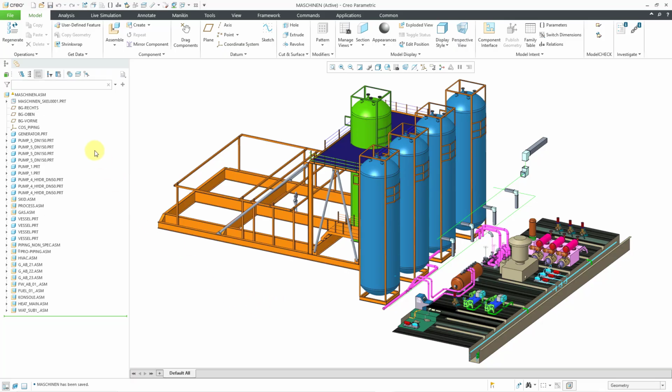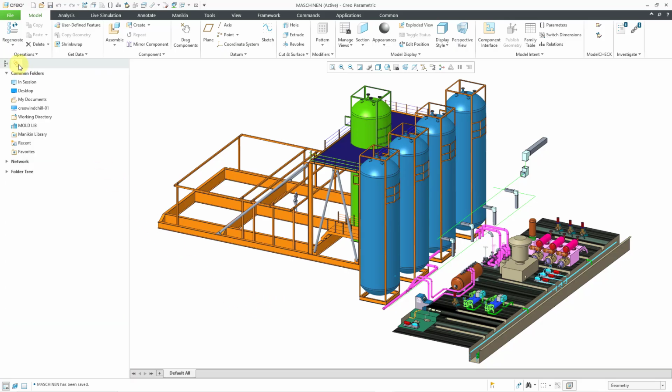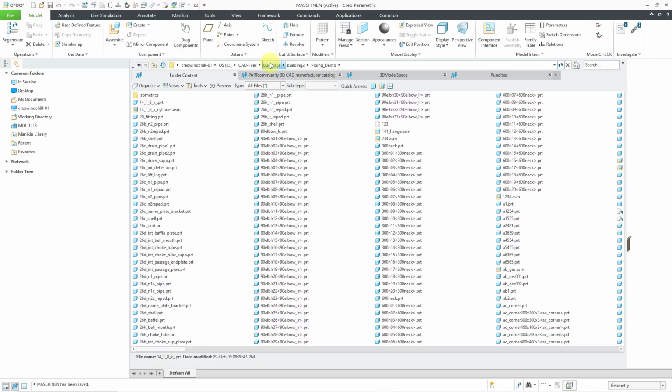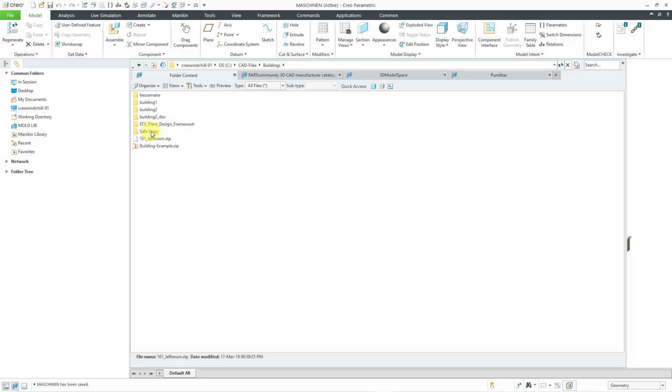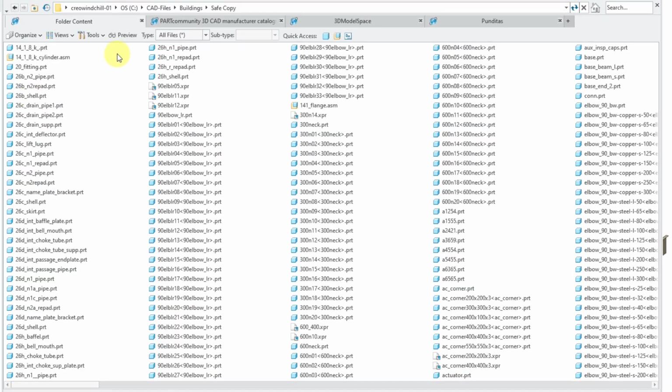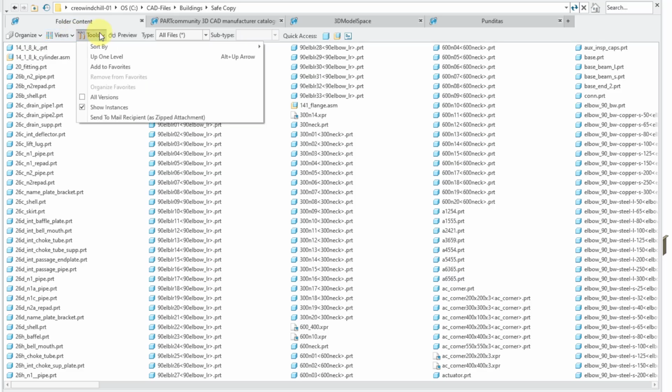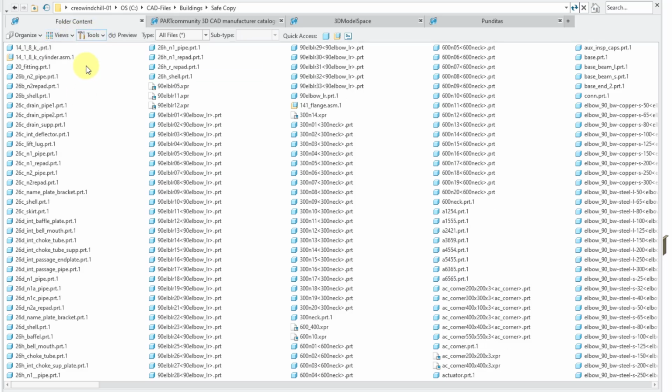Let's take a look at that new folder. Let me go to my folder browser, and I'll choose Working Directory. Let me find the new folder that I created. Here it's called Safe Copy, and I've got all the different files. Let me go to the Tools drop-down menu, and I'll choose All Versions. And before, these had a variety of different numbers. They're like .11, .5, .4, .3.